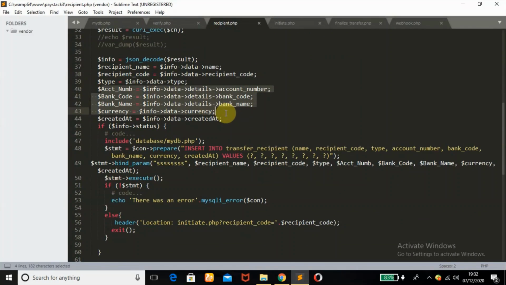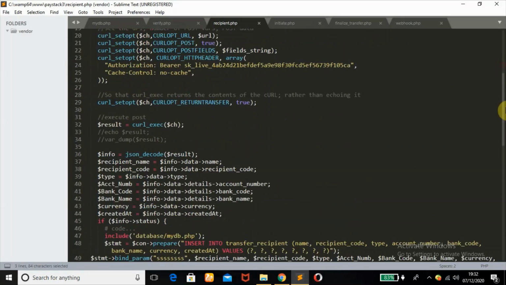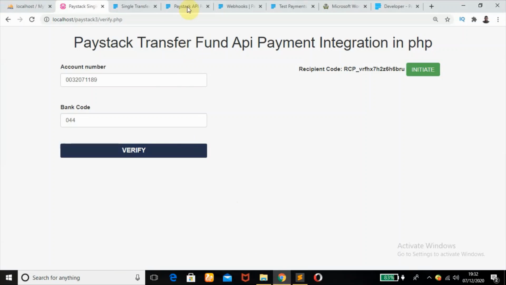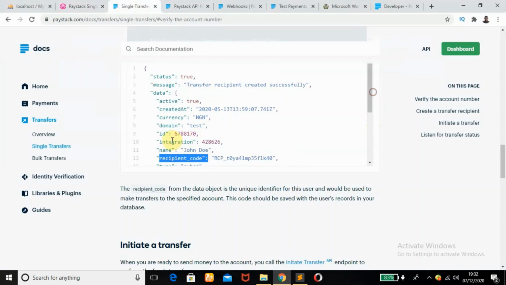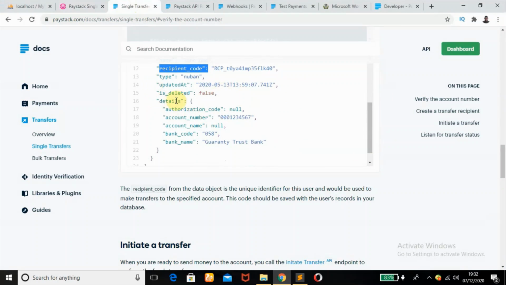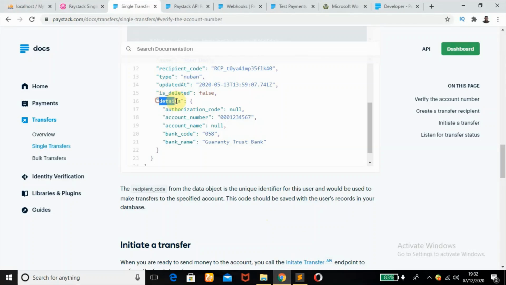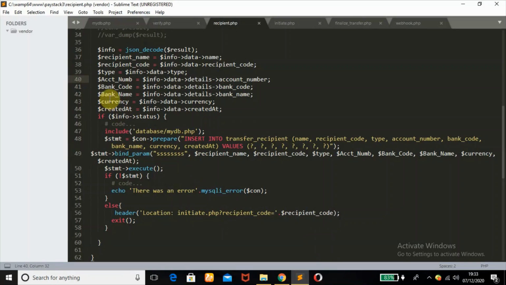So the same way the other details were gotten. I got this account number from the response. You can as well get it from here, from the URL, but I just did it from the results that we got, which is here. We need to pass after the data. I think you need to pass through the details, so that is why I have info, data, details, then the account number, bank code, and bank name. After passing through the details, you get the account number, account name, then bank code. You can even get the bank name as well, which I did.